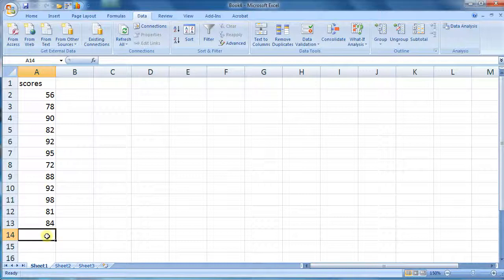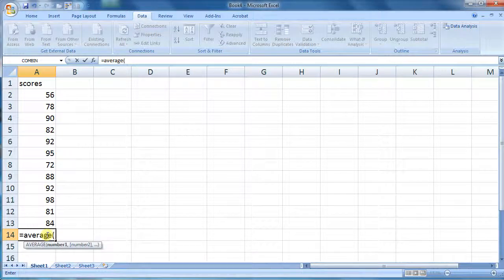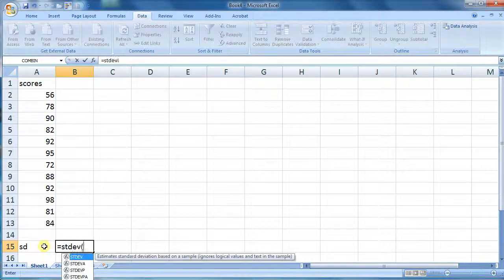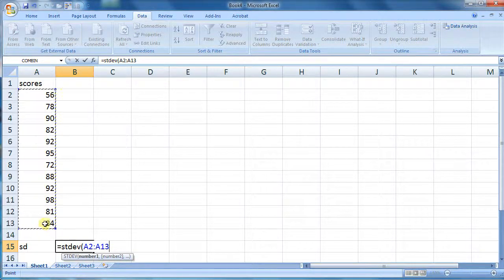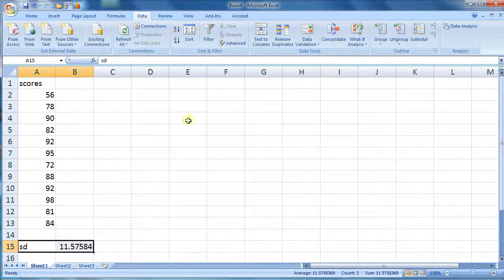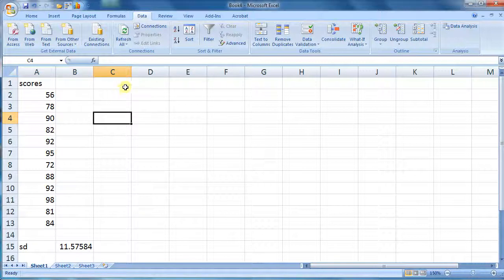With Excel, we can actually find this by using individual formulas. For example, we can use equal AVERAGE to find the mean. That would give me the mean. I can also find the standard deviation by using STDEV and inputting the data. But I can also find all these parameters, including median, standard deviation, everything, with one command or one setup.